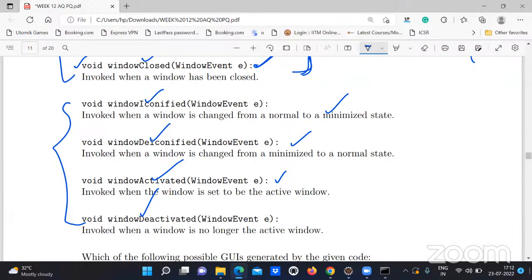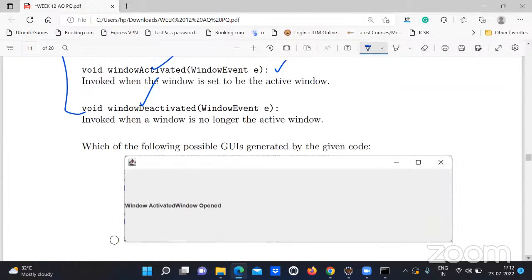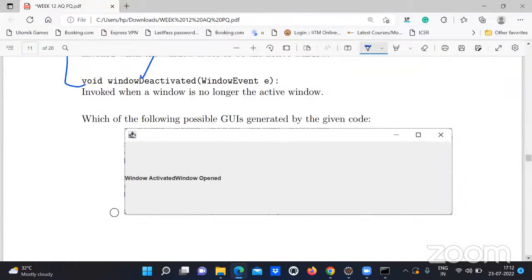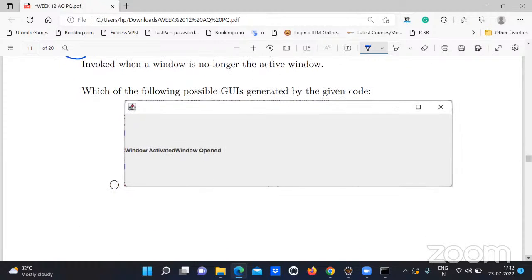Okay. Now you tell me, what are the possible GUIs generated by the given code?